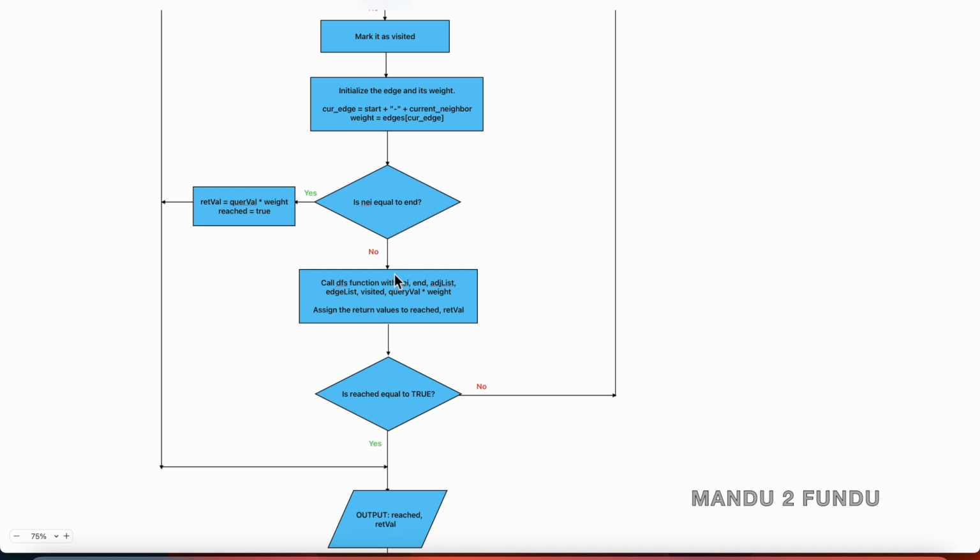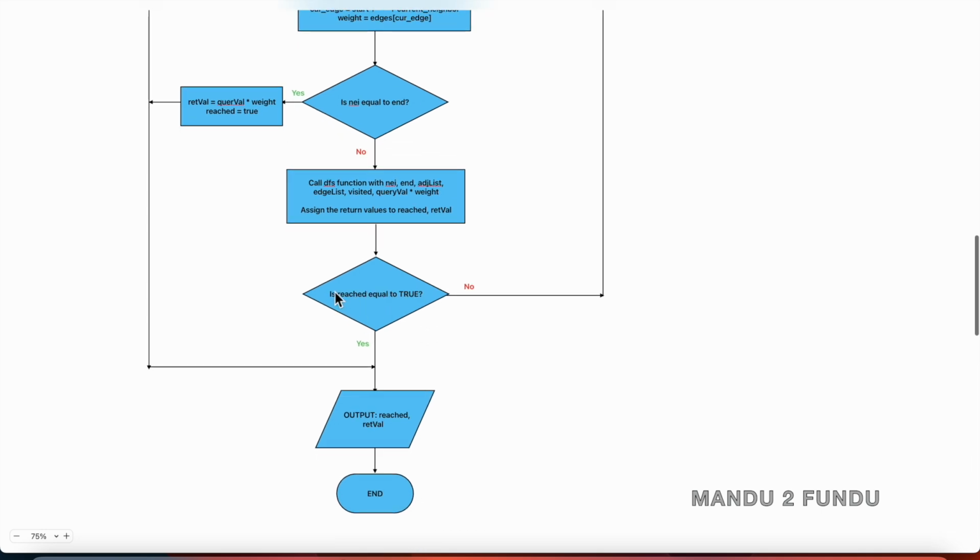Okay, otherwise we have to make a recursive call with the current neighbor as the start node, and then the query value will be updated by multiplying with the current edge's weight. Once this recursive call returns, we have to assign the return value in the reached variable and the retval variable. Next we check whether the reached is equal to true. That means in the recursive call we have seen the last vertex. So we have to return the current return value as the value of the expression.